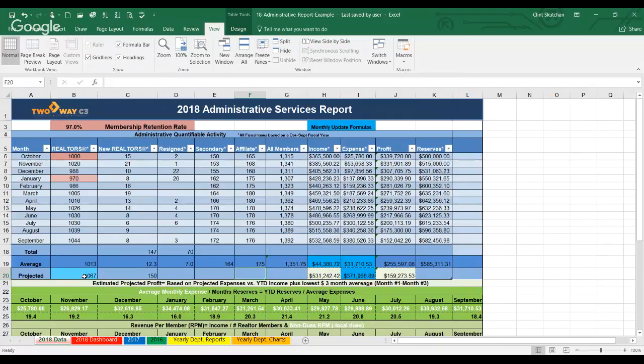As I mentioned, this projected number I don't utilize throughout the year. Usually when I get around budgeting time, maybe that's halfway through the year to three-quarters of the way through the year. What this is going to do is take the average number of members that we're adding per month, and we're going to add those to the current membership data based on the number of months that we have left.